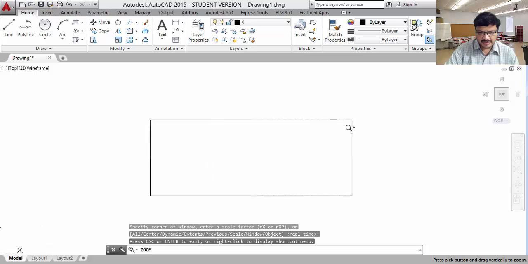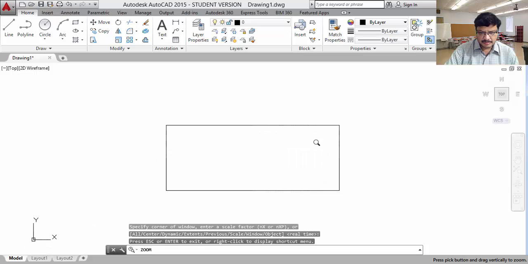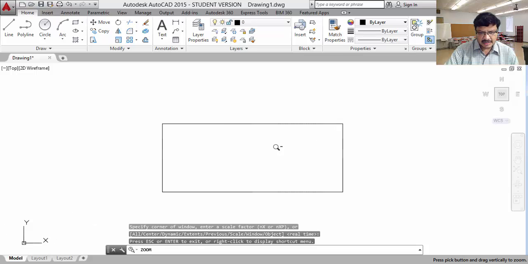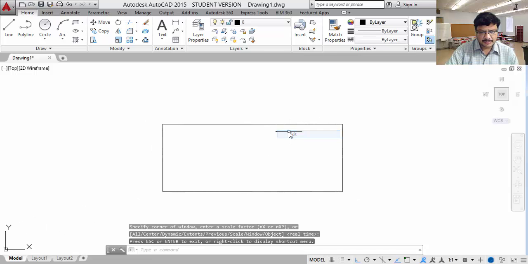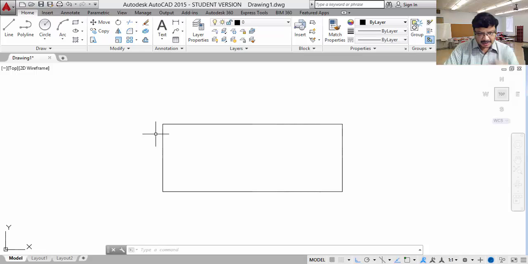Then automatically you will get some icon like this. This is for zooming in and out. Okay, right click and exit. You are exit from the zoom command. So here if you observe, this particular mouse icon you will call as crosshair. When this crosshair is displayed, no command is activated.